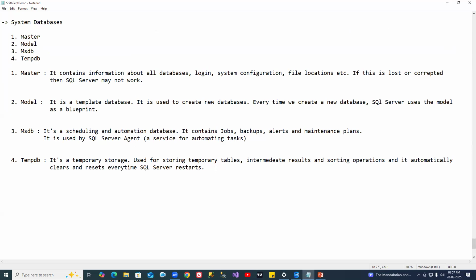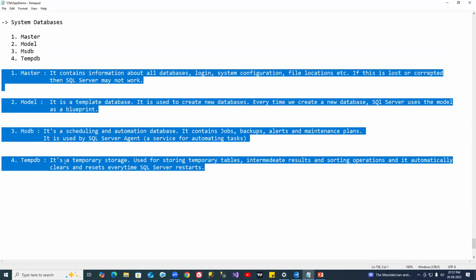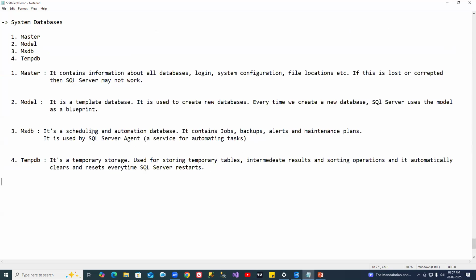So these four are the default databases. We call them system databases.